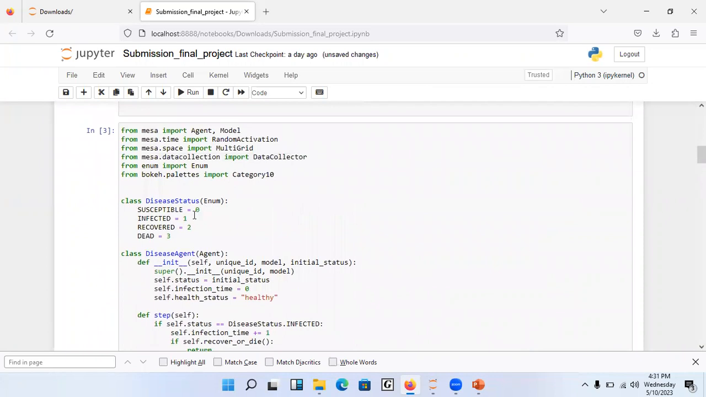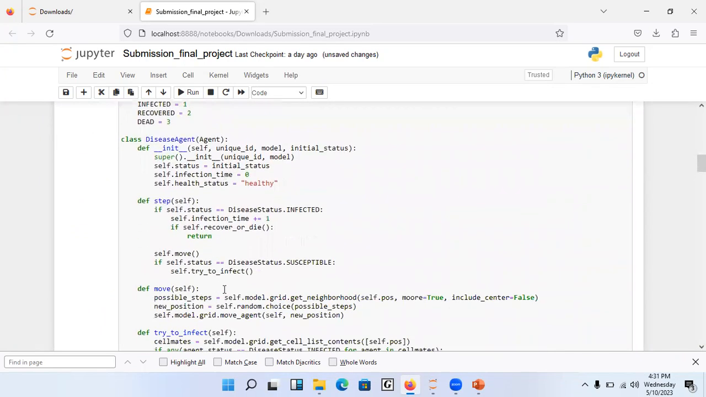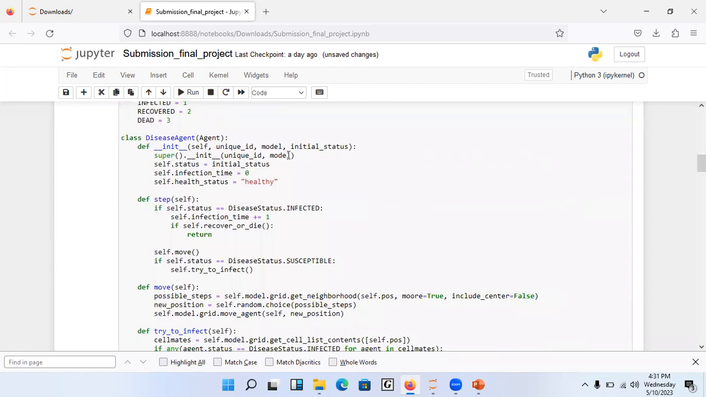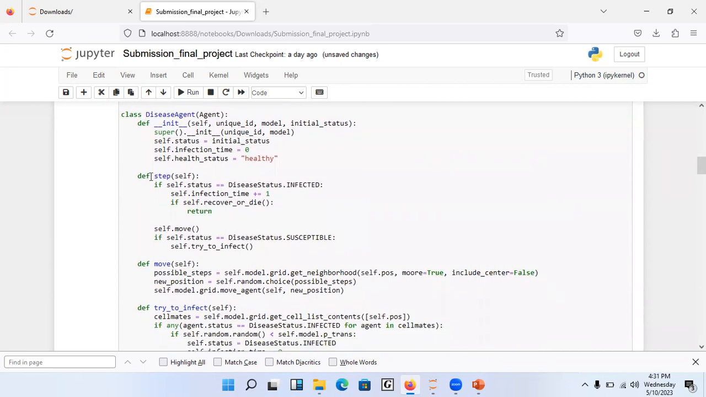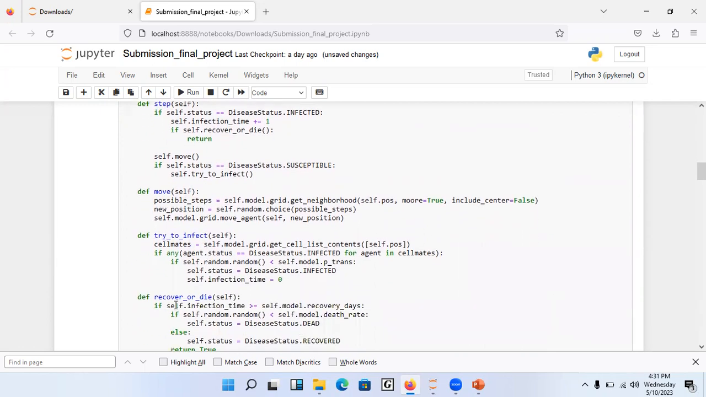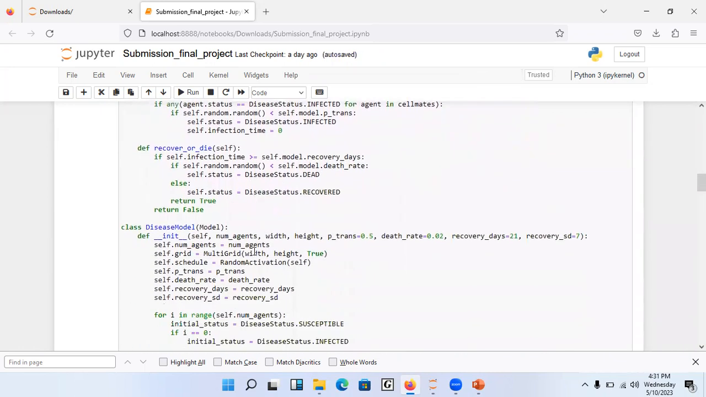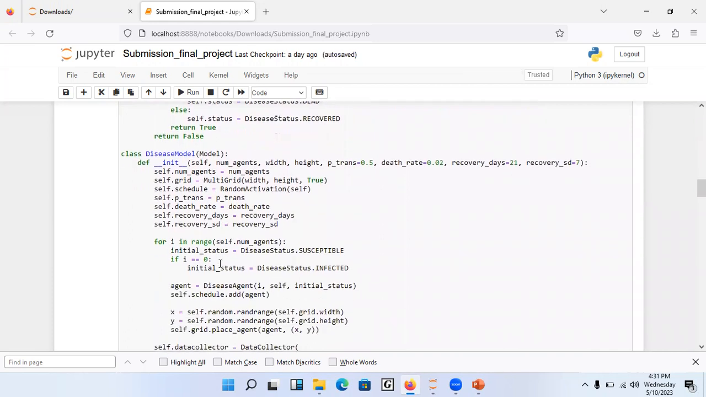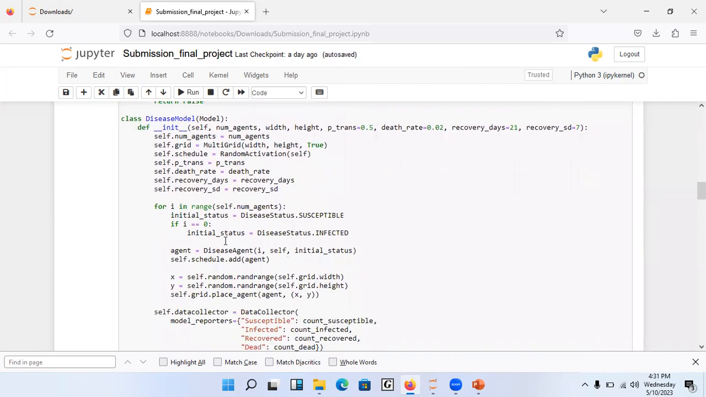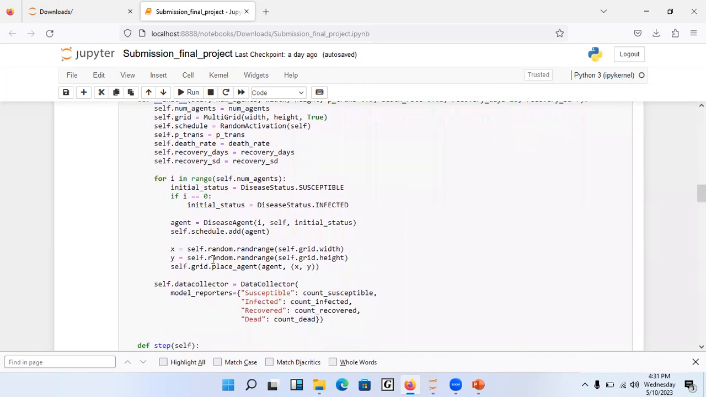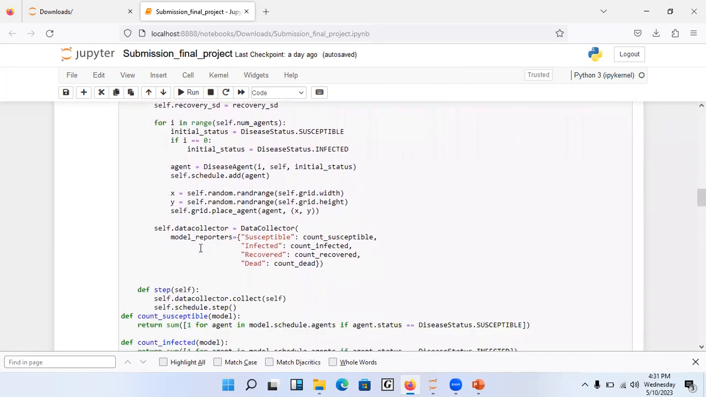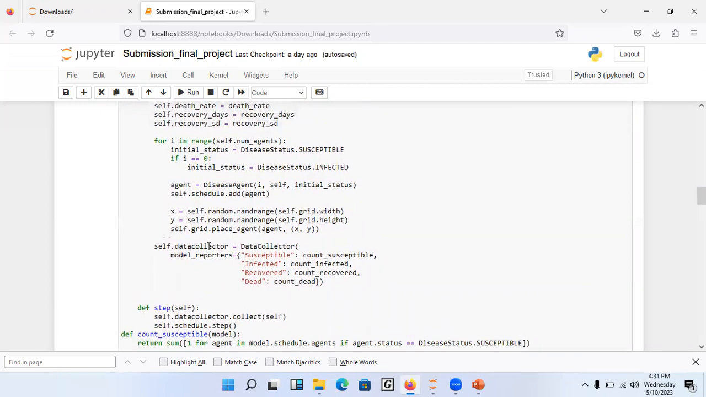And also in the disease agent, we have variables like self, unique ID, model, initial status. And in this disease agent, we use functions: the step function, move method, and try to infect, recover, or die. These are four methods in the disease agent. In the disease model, we also use various parameters. And coming to the disease model, it defines the model and parameters that control its behavior.